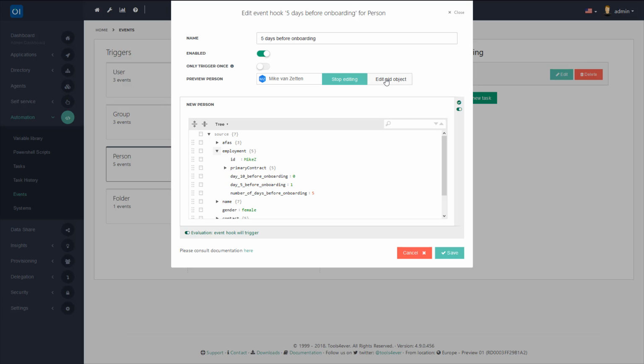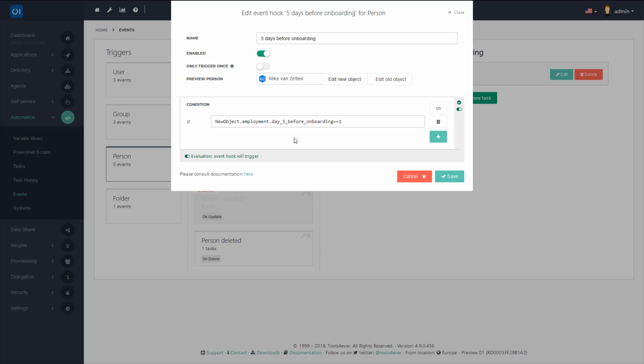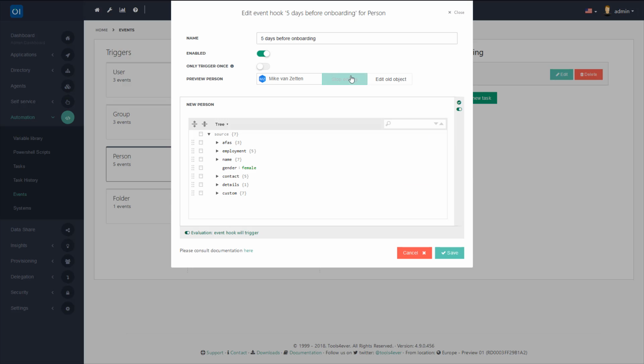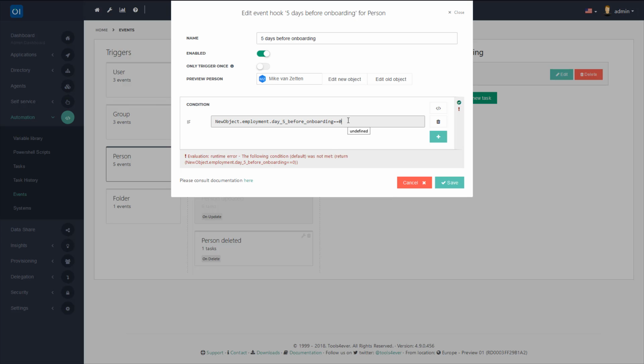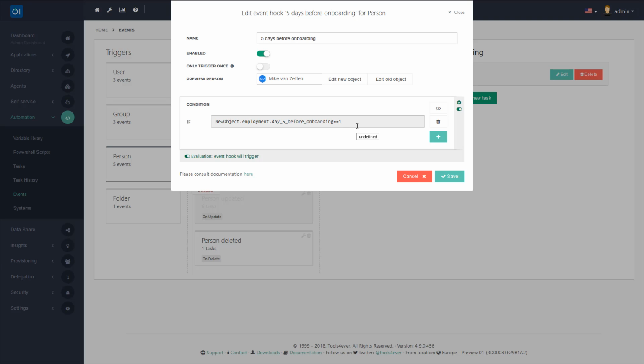I can also edit the old value because it's an update, so you have an old and new value. And here I can say stop editing. And now I can see that the trigger is 1, so it should trigger. And here you can see the event hook will trigger because it's 1. If I change this to 0, you'll see it will not trigger. So now it will trigger.